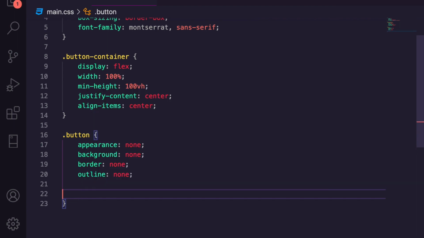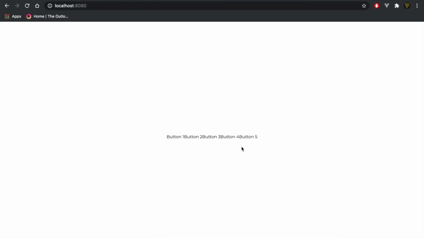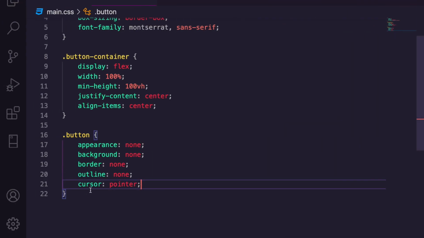We also want another thing called cursor. Oh, cursor: pointer, and hit save. Cool, there we go. So now when we hover over, we get the cursor item.